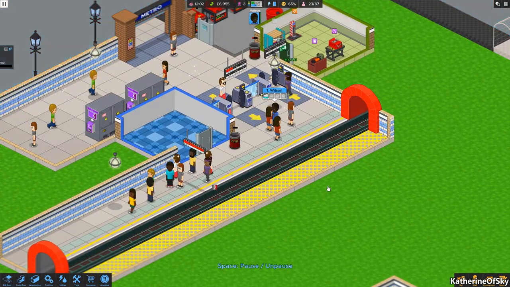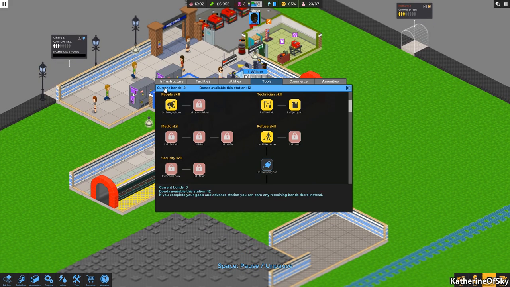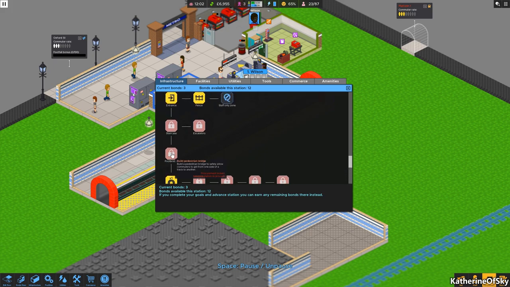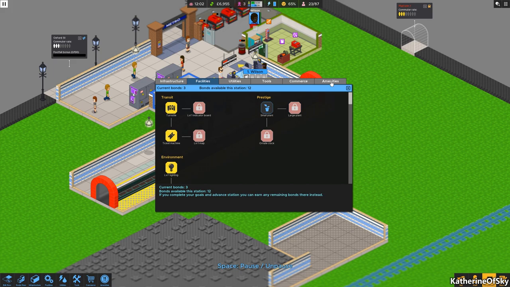Now, one thing that we do need in order to expand this station is something called the footbridge, which we need a bigger station, or the next level station, to get. So yeah, build a pedestrian bridge to safely allow commuters to get from one side of a track to another. So that's kind of important. But in other news, we have three bonds.